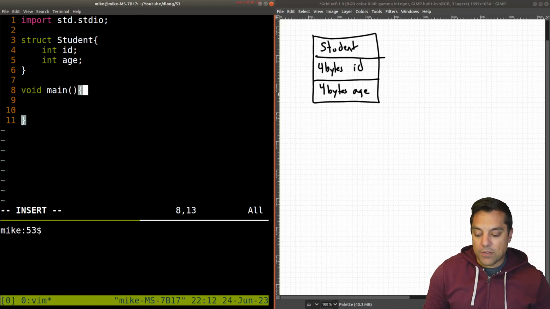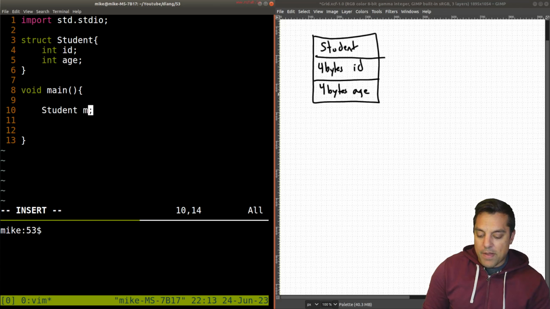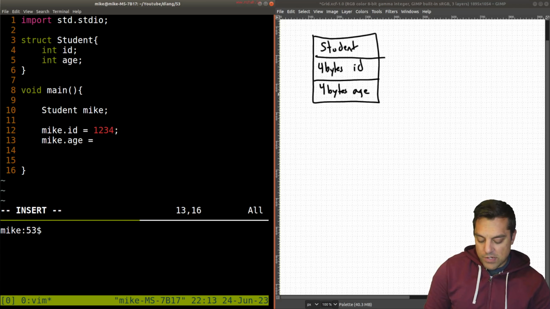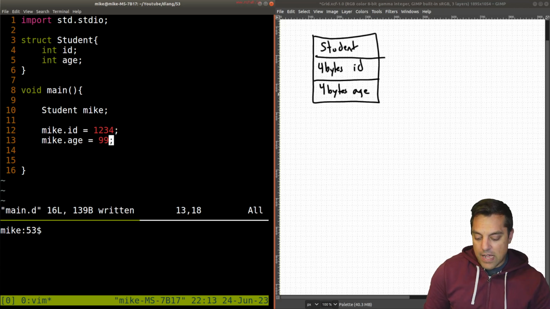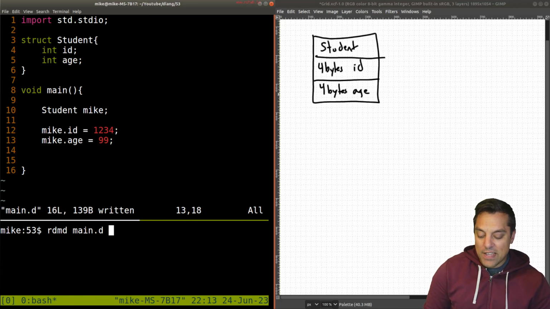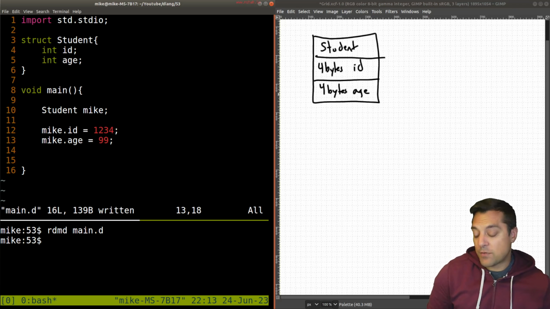So let's go ahead and look at creating a new student here, student s, and let's actually give them a better name. Let's name them Mike. Mike's ID will be equal to 1, 2, 3, 4. And Mike's age will be equal to 99. I'm an old timer. So let's go ahead and run this code, just to show that it compiles, and it compiles and runs fine.